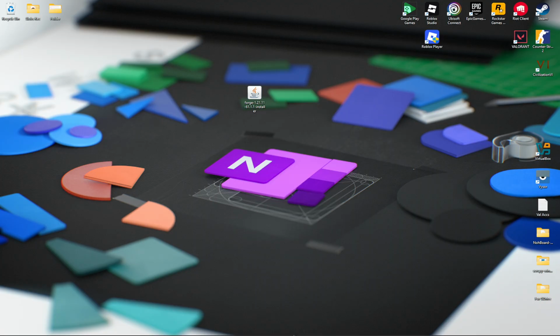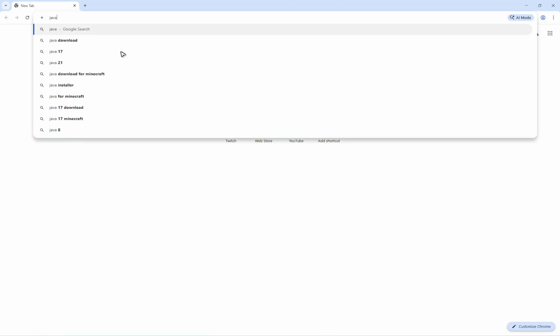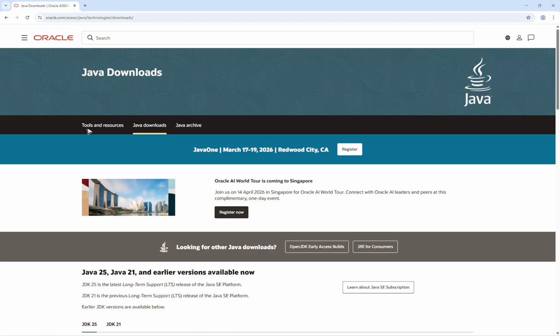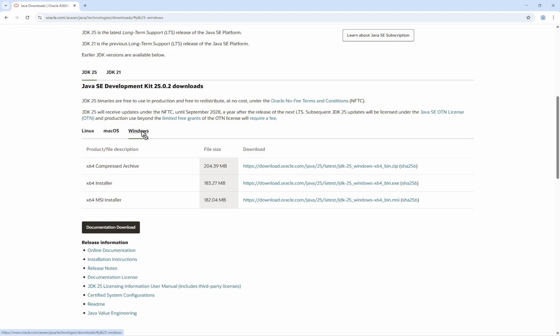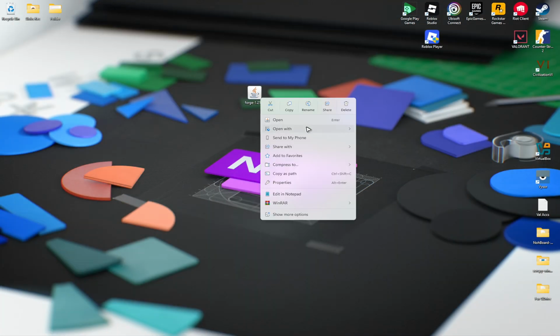Now, if you don't have that, don't worry. Open up your browser and type Java, or Java download. Now click on the one from Oracle. In here, scroll down, select Windows on these tabs, and select the installer, 64-bit. There you go. Download it, install it. It's pretty easy. Just follow the simple prompts, and once that's done, when you right click on this one, you should now have the Java platform.